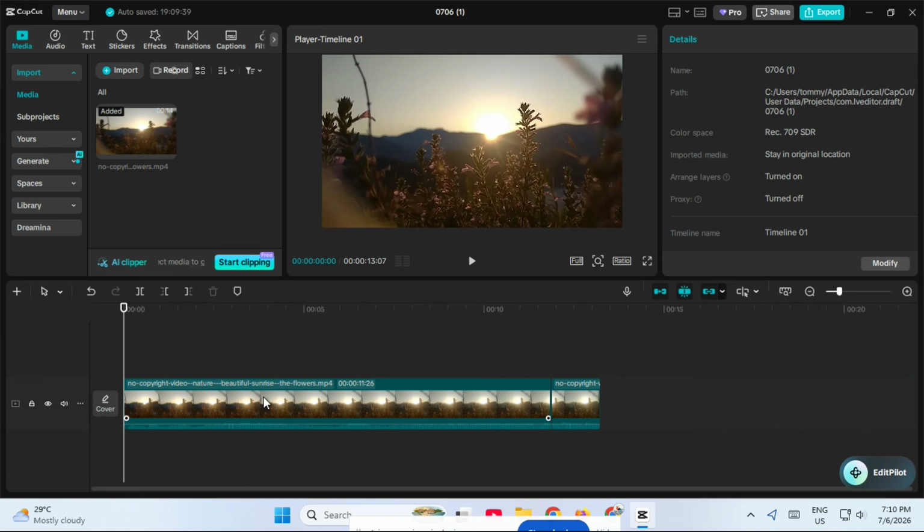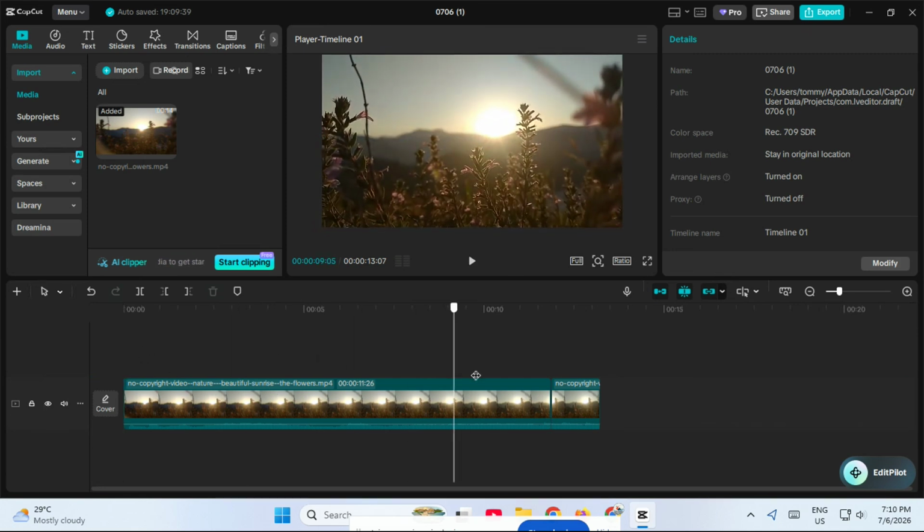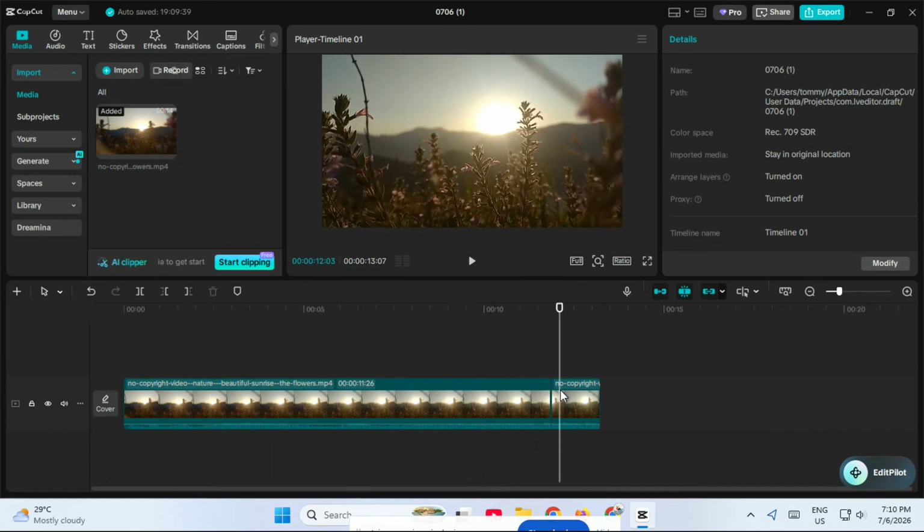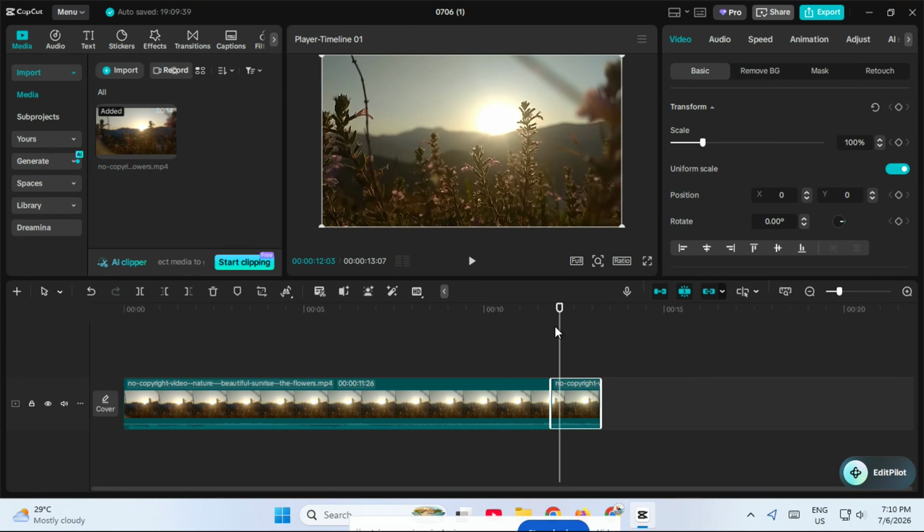Now here's the important part. Scroll all the way to the end of your timeline and look for a clip that is labeled CapCut or ending. This is the part that usually appears as the end screen watermark or ending segment. Once you find it, click the ending clip to select it. Make sure it is highlighted so you know the correct clip is selected.